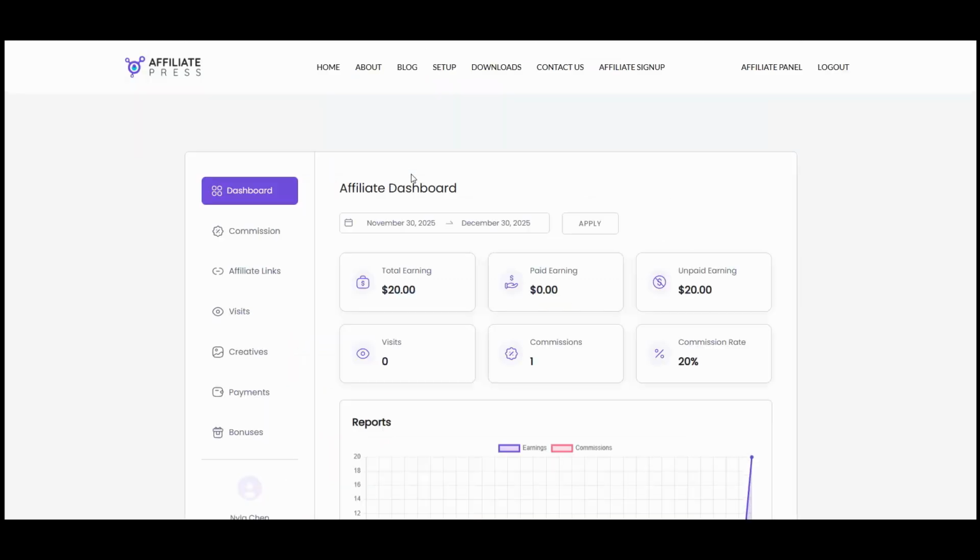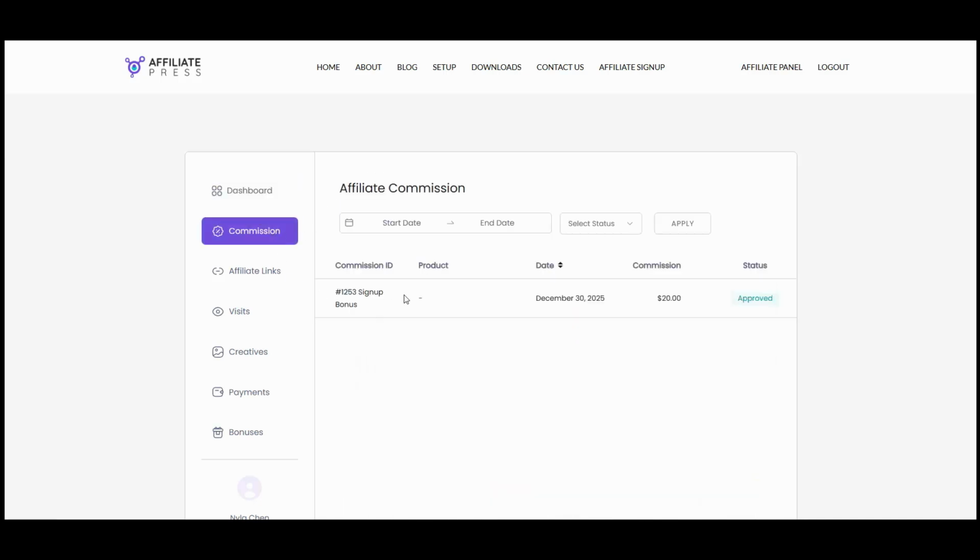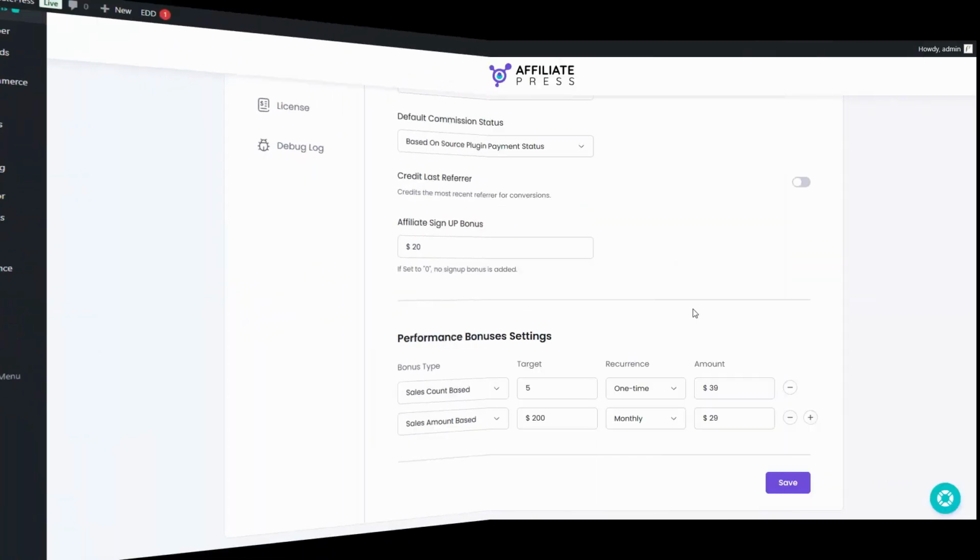See, this is the Affiliate User Affiliate Dashboard page. Now, open the Commission tab. See, the new affiliate user gets the Sign-up bonus. Now, go to the Backend side Commission page.